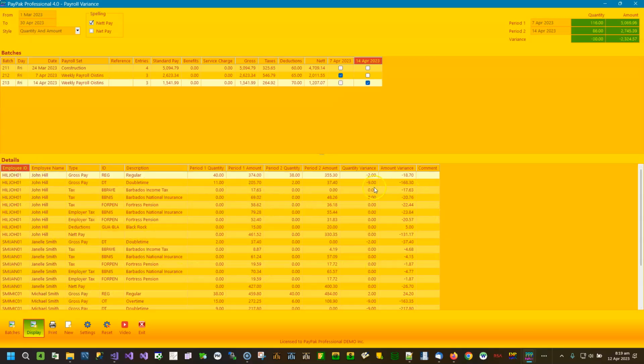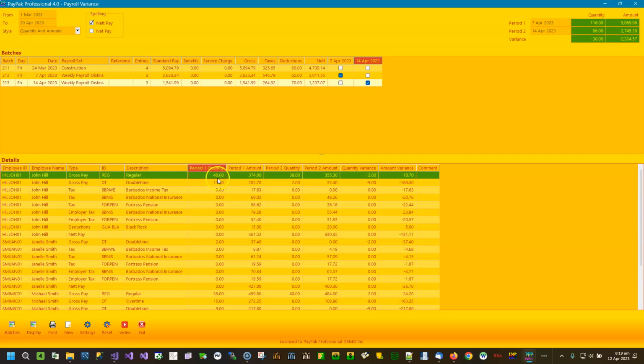and this lists the information for the period. It's in the grid, all of the columns, and you would see the quantity for period 1. Let's look at John Hill. This is gross pay. 40 hours in period 1.